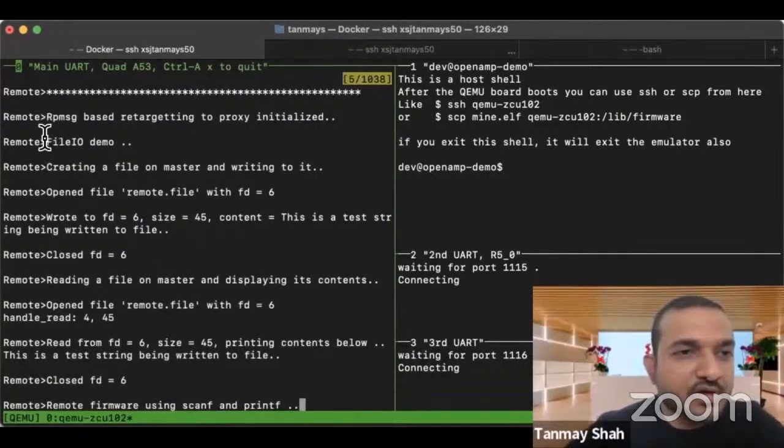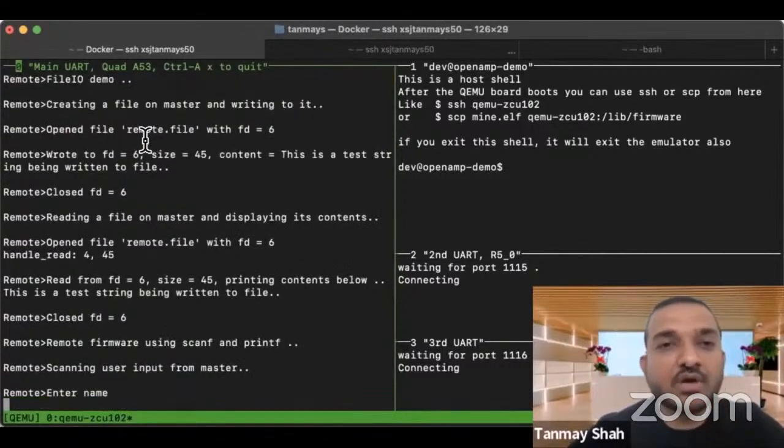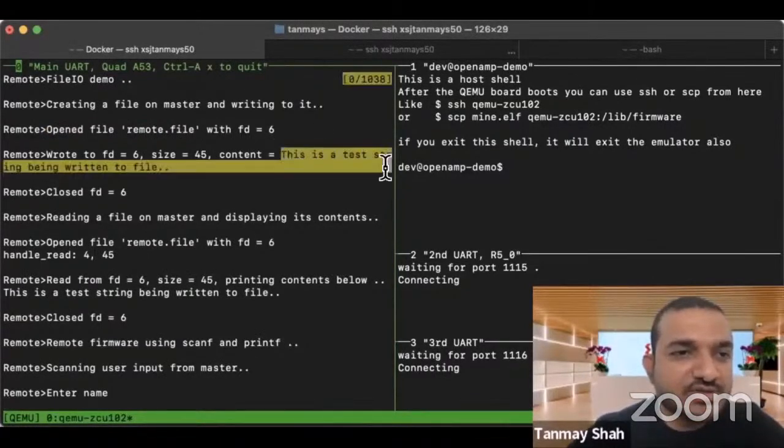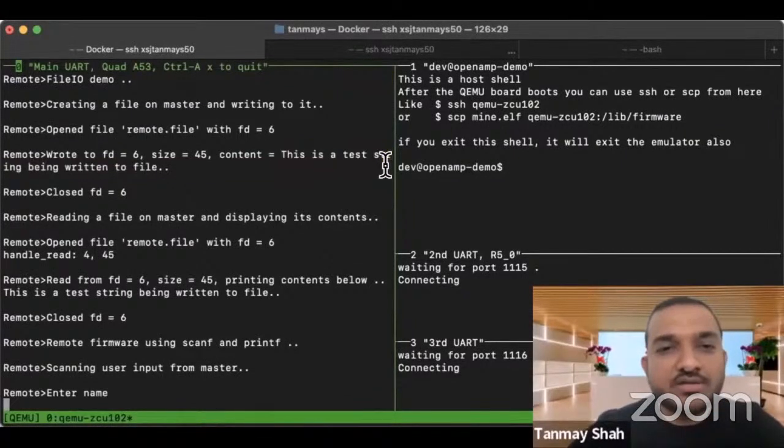So as you can see, first the remote processor has started the file IO demo, which is nothing but using the host processor's file system. So here the remote has opened a file with the name remote.file on the host processor. Then it is writing a test string to the file, and then it is closing the file. When we exit from the demo, we will see a file named remote.file created, which contains this test string.